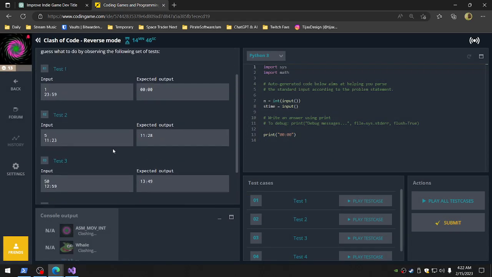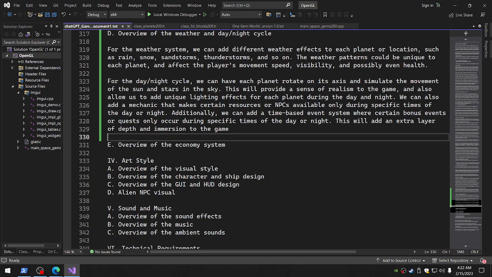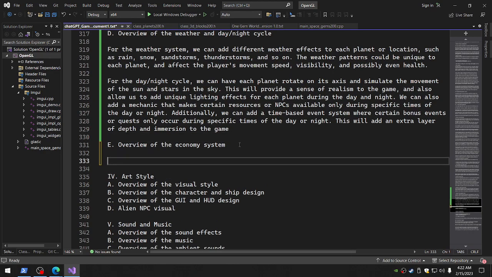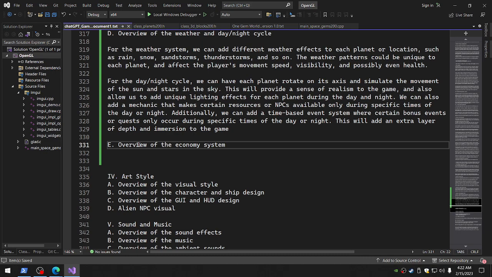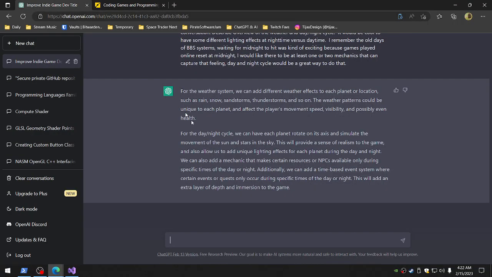Oh, I think I've seen this one before. Okay, but I got to get back to this. Here we go. Bonus events. Okay, overview of the economy system. Okay, so this will really... Overview of the economy system. Okay, more back to ChatGPT here.